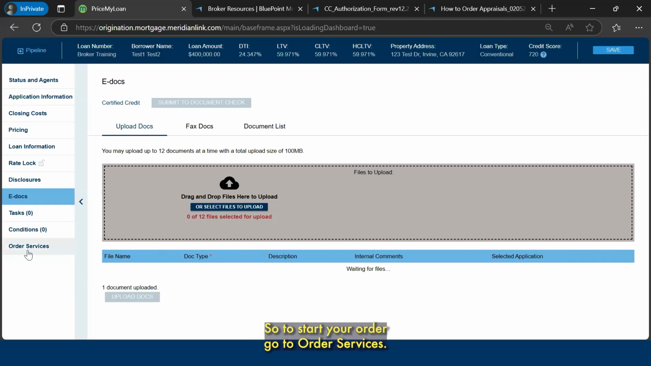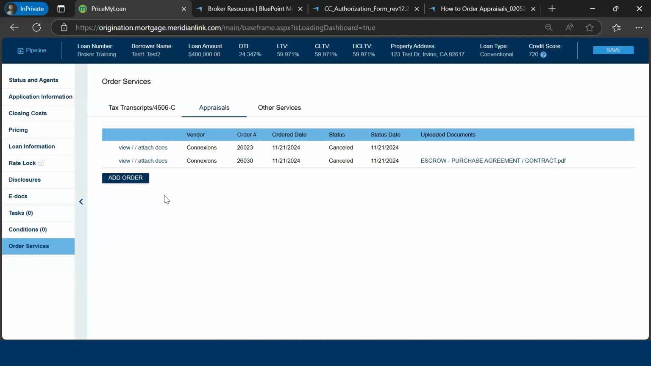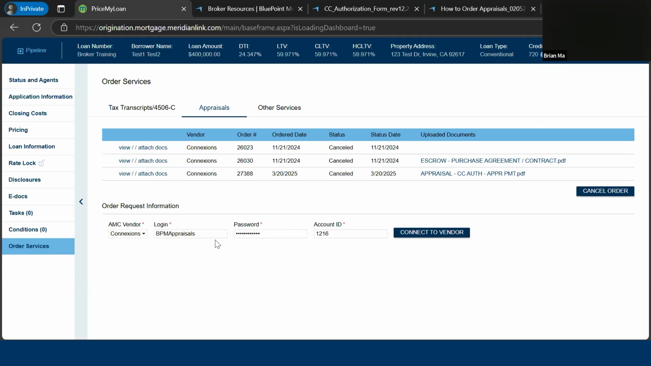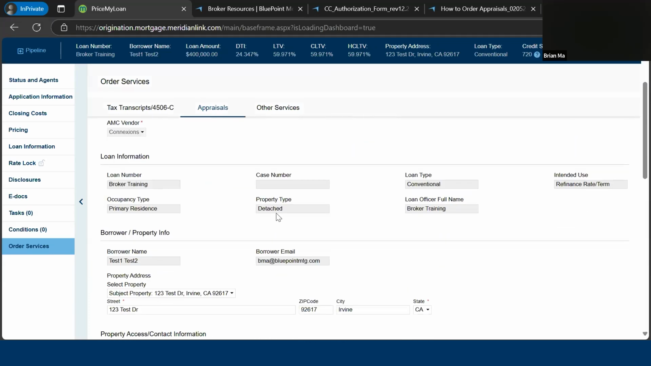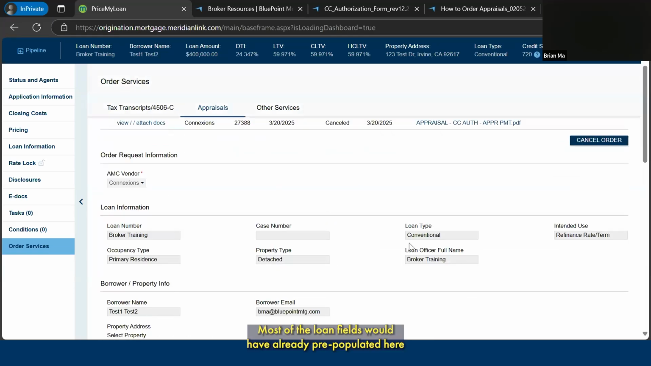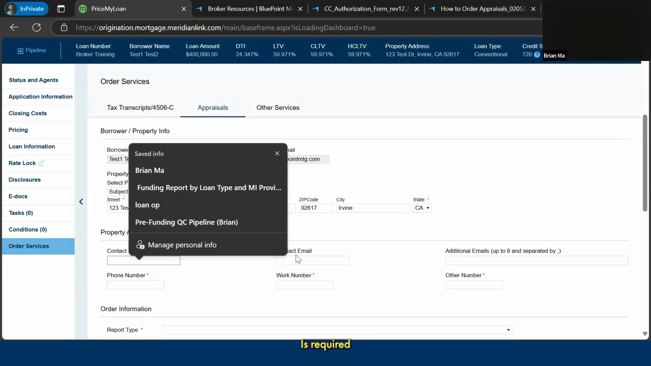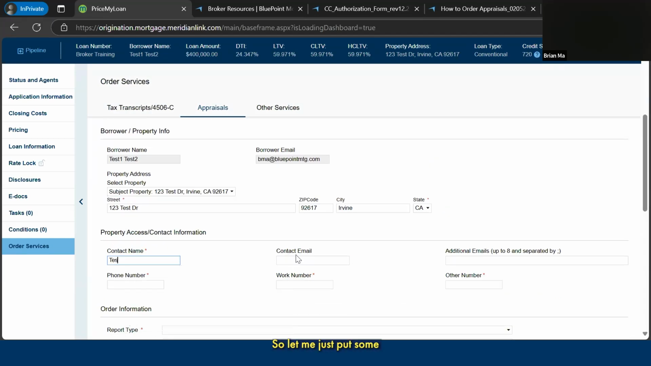To start the order, go to Order Services, go to Add Order, and this is where you will put in your appraisal credentials. I'm just using the temporary credentials from our ordering guide. Hit Connect to Vendor. Most of the loan fields will have already pre-populated here. Every field labeled with a red star is required. So let me just put in some placeholder information.